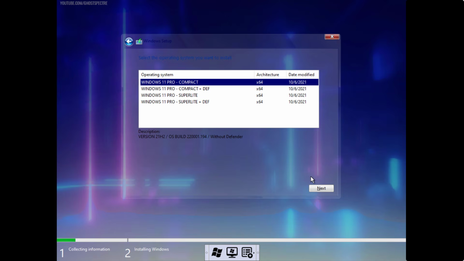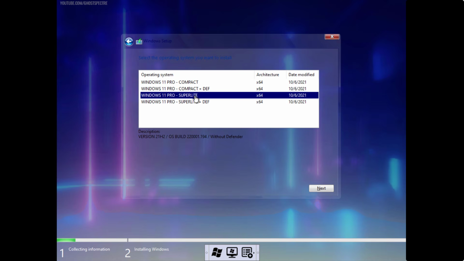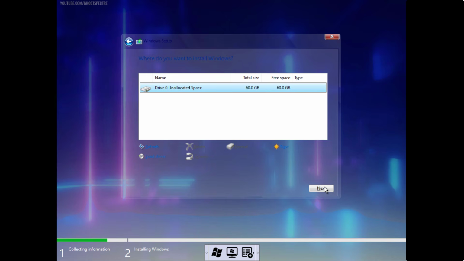And as you can see, we've got several options for the distro of Windows we want to install. So we can install Windows 11 Pro, which is a compact edition, without Windows Defender entirely. This is super useful for me because I like to do AV tests and I don't necessarily want Windows Defender on the builds. You can also get compact with Windows Defender. You can also get Superlite, which I believe is even lighter, and you can get Superlite with Windows Defender. So for this video, I'm going to go with Superlite. We'll select the installation disk and off we go.